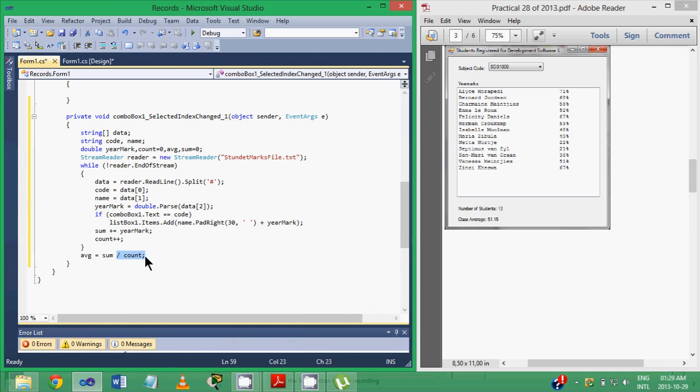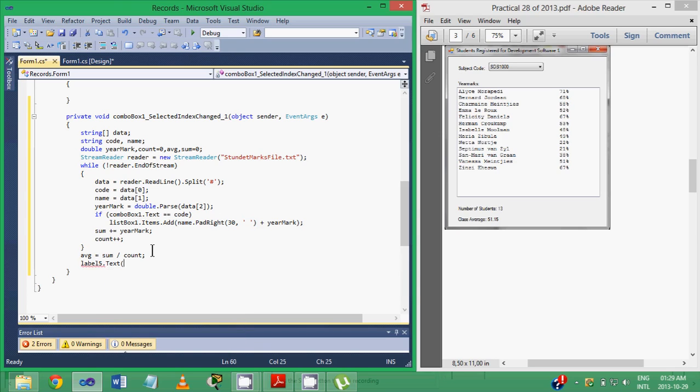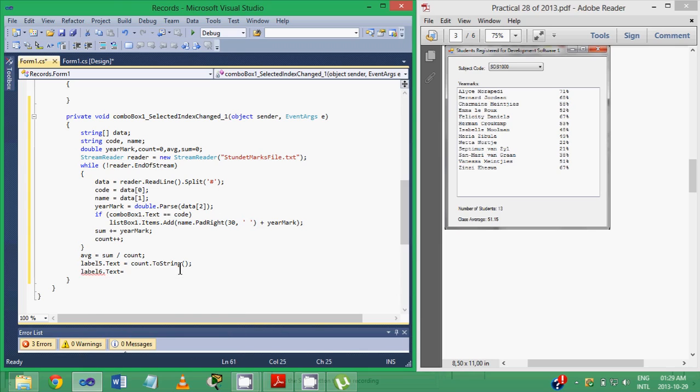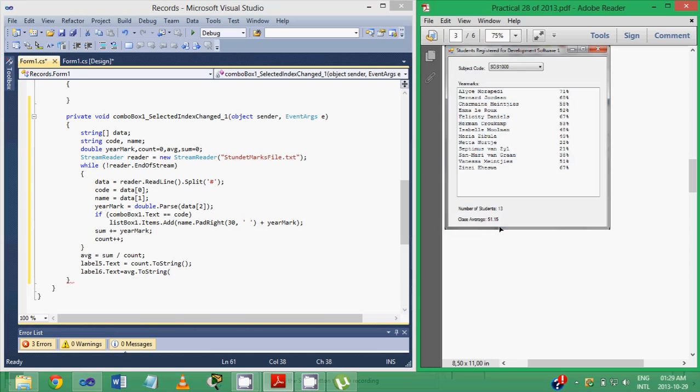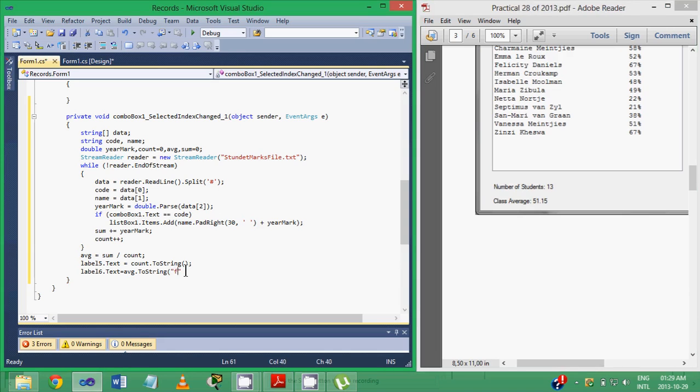This will give me my average, of course, and then in order to display the number of students and the average, remember that we have that label there, which has no name displayed on the form for now. We'll say that text is equal to count dot ToString, because count is a double, so we have to convert it to string, and then our label 6 dot text, the text that we want to appear is the average, then dot ToString, because we see here we have the two decimal places, so we should have here F2.